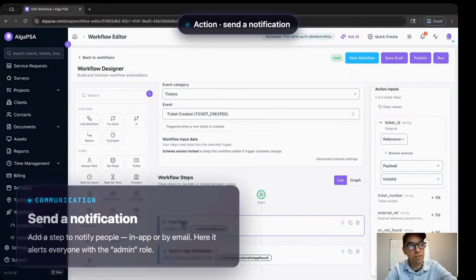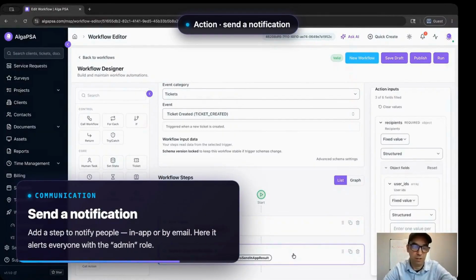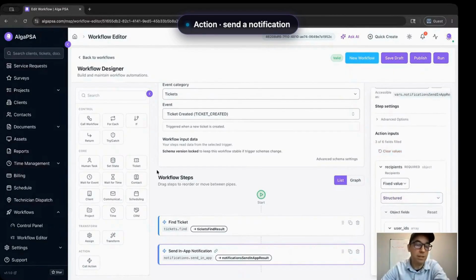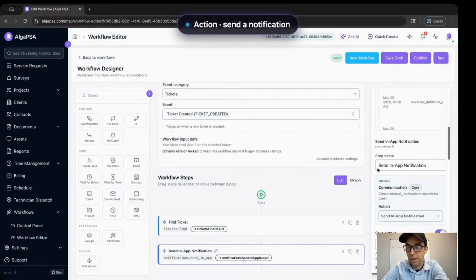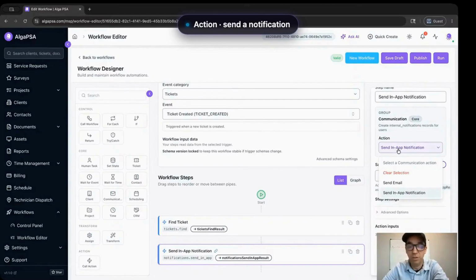Now, once you found a ticket, the ticket details become part of the workflow. And so what do we want to do? We want to send a notification to all of the admin users to let them know that a ticket has arrived. So in this case, we have a communication action. And under communication, I'm going back to the top, under communication, we chose send in-app notification. You can do that. You can send an email from here.